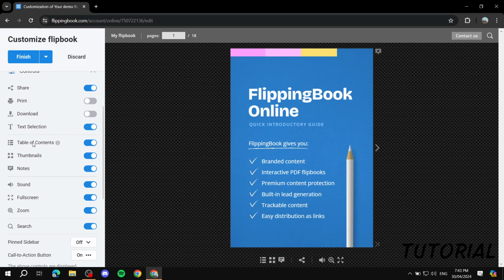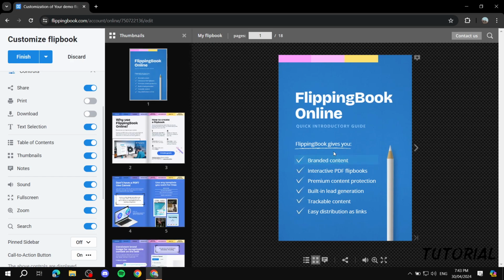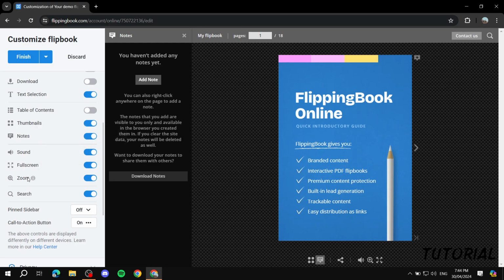Table of contents is this one right here, which is going to show you on the left side the table of contents, and you also have the thumbnails. I prefer to just keep one of them at least. I don't like to have both at the same time, so I'll just keep the thumbnails and turn off this one. Same goes for notes. If you want to have personal notes, you can just add them right here. Sound, full screen, zoom, and search are also the same.